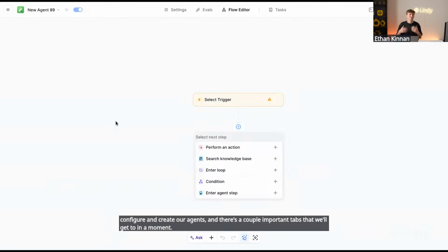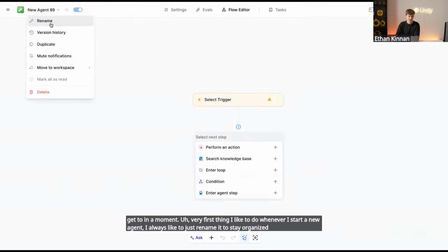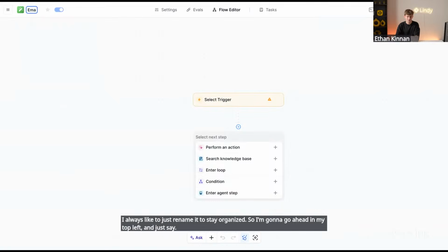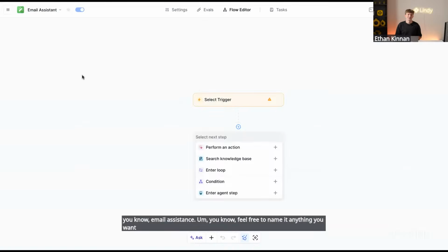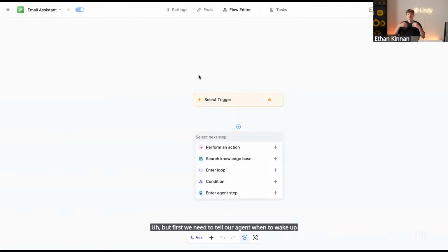The very first thing I like to do whenever I start a new agent is rename it to stay organized. So I'm going to go ahead in my top left and just say, email assistant. Feel free to name it anything you want. It just helps me stay organized. You can also star it, keep it at the top. But first, we need to tell our agent when to wake up. And so that's why we have triggers.